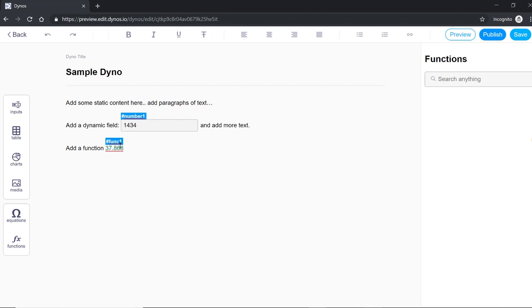Now, if I want to add a format here, I can add a semicolon followed by the format 0.000. Now we have the output rounded off to 3 digits.